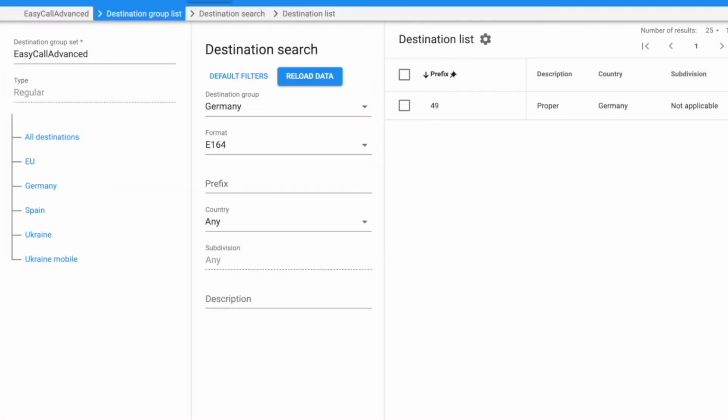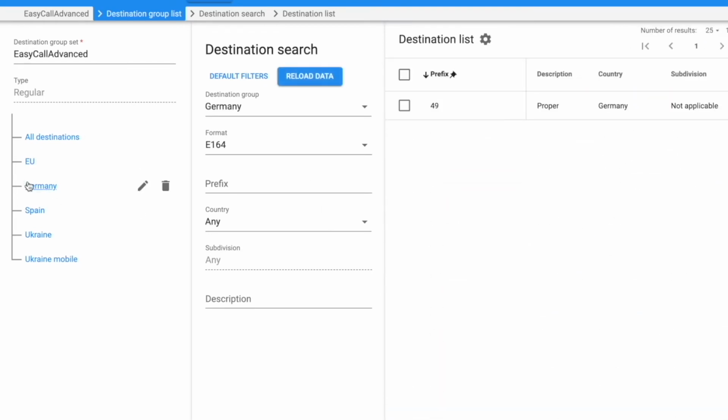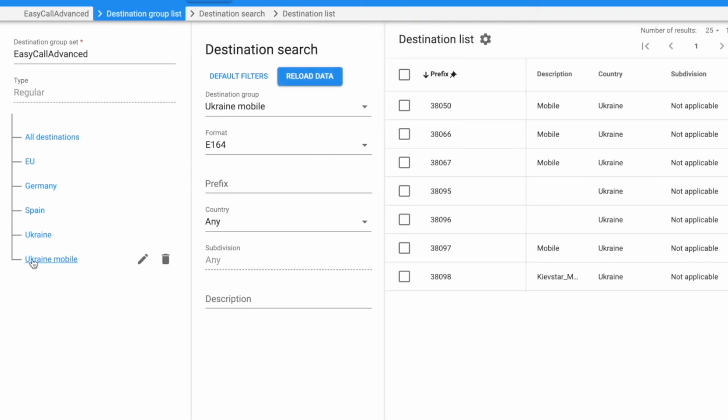Okay, now let's check that our destinations are in the correct groups. EU, here we have all the EU countries. Germany, that's 49. The destination for Spain is 34, and so on and so forth. We have everything we need. Now we can go ahead and save our destination group set.